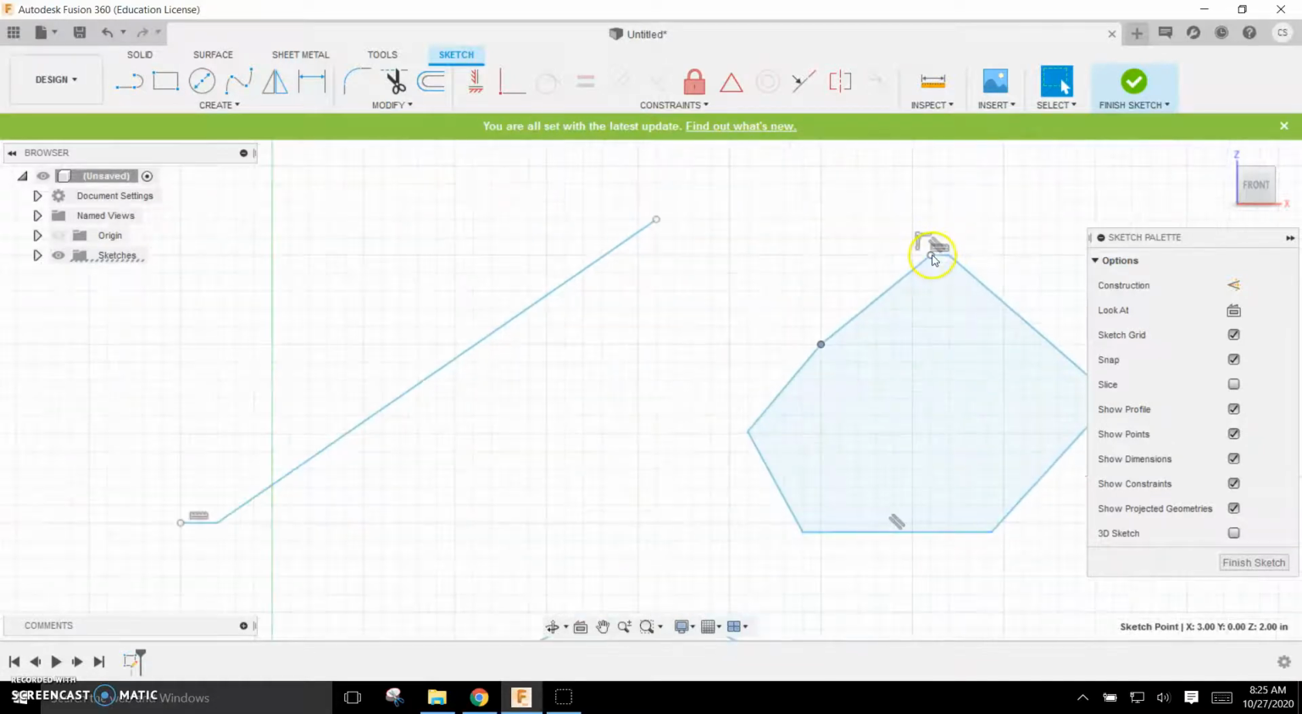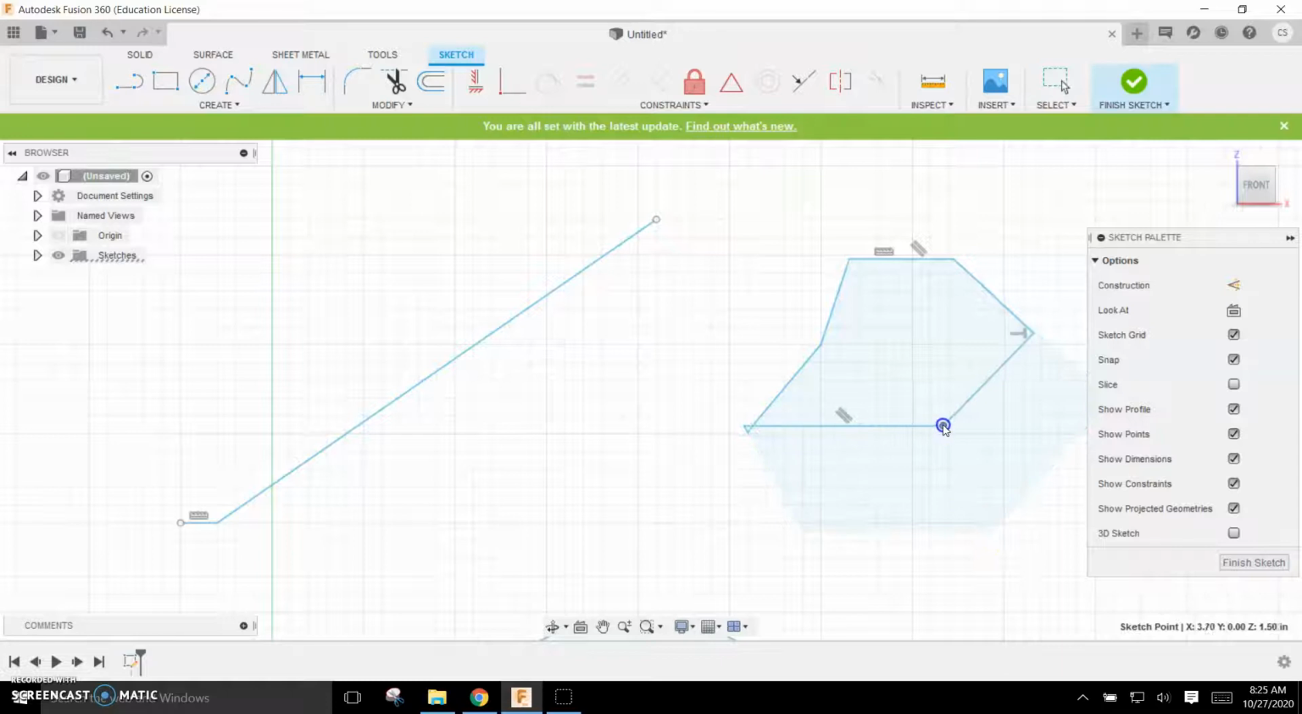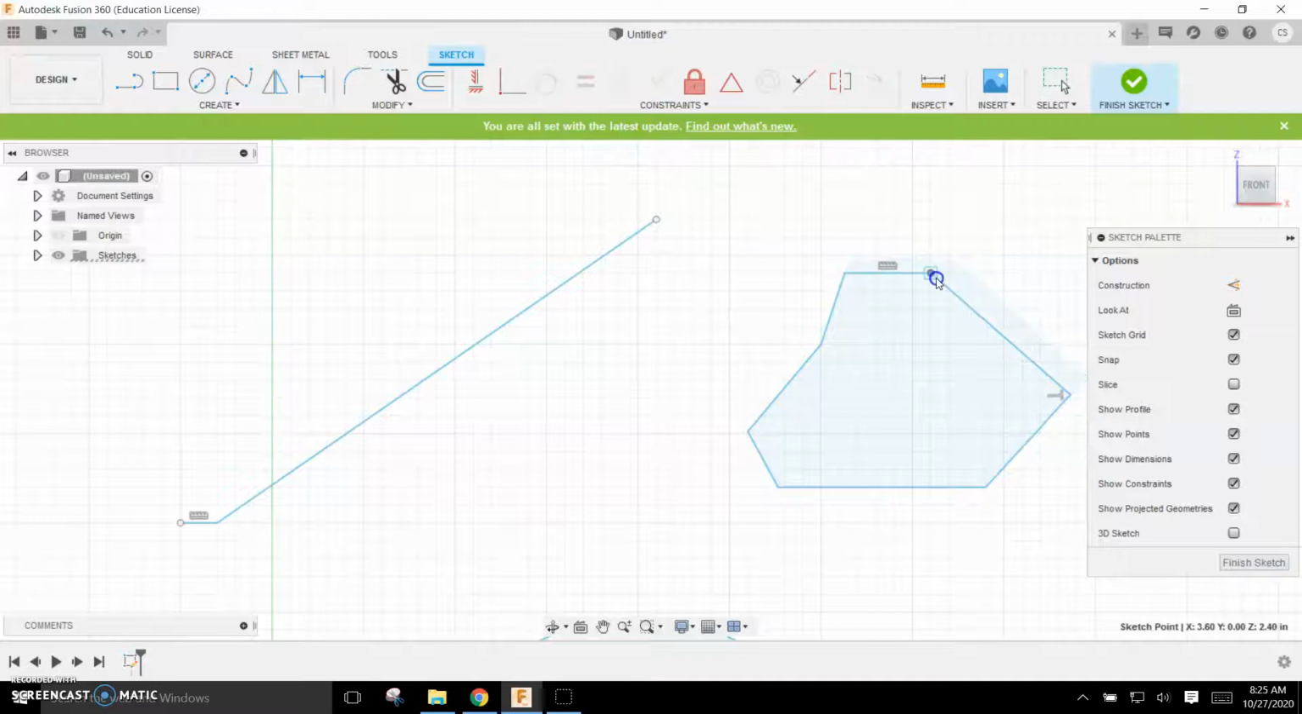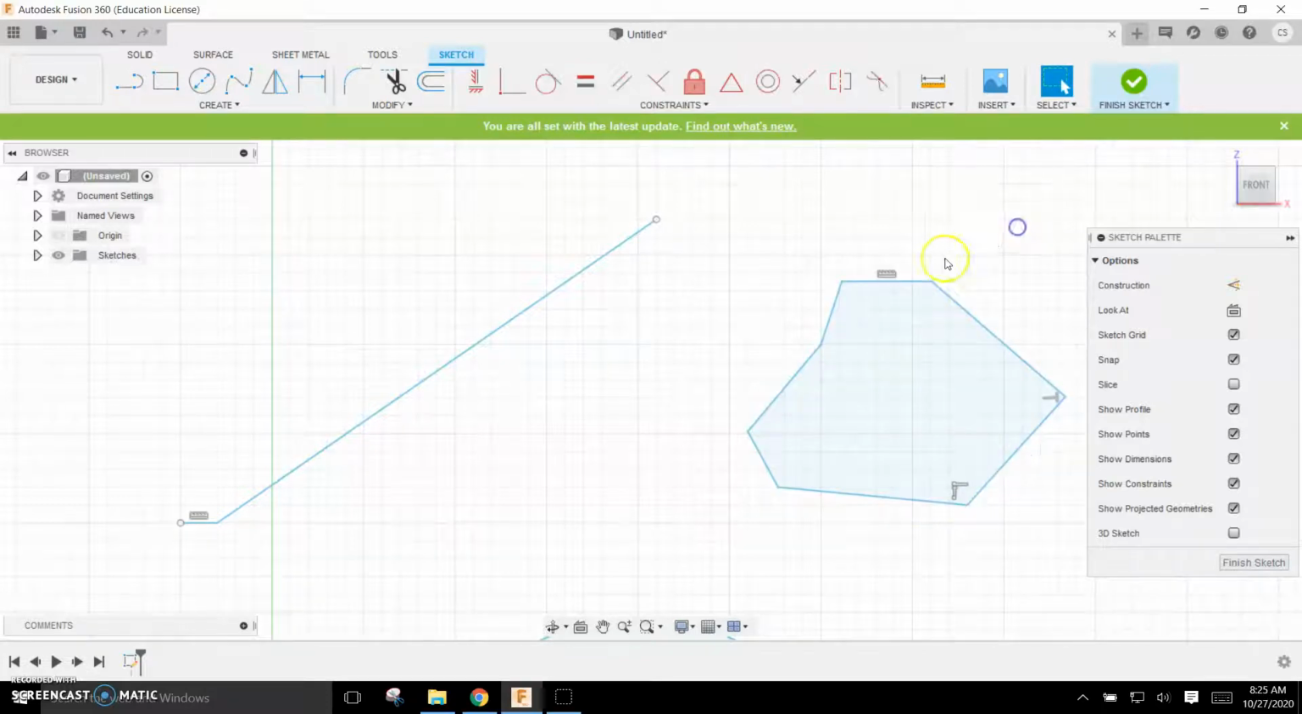If I look right now up here, this one and this one are always parallel, so I cannot change that. But if I were to right click on that and delete that constraint, select that, hit OK, now all of a sudden I can manipulate that. There's only a couple constraints left at this point. This one is being told to be horizontal.